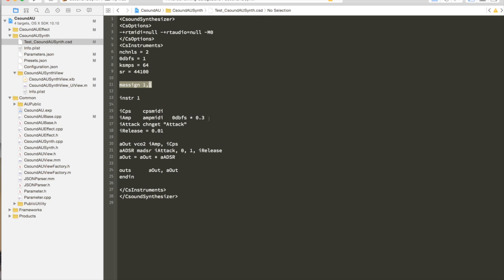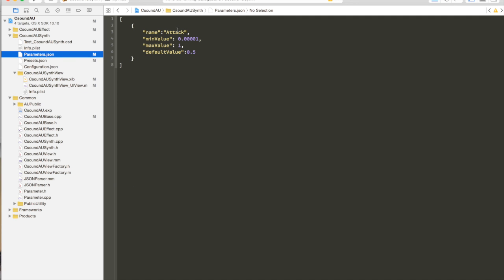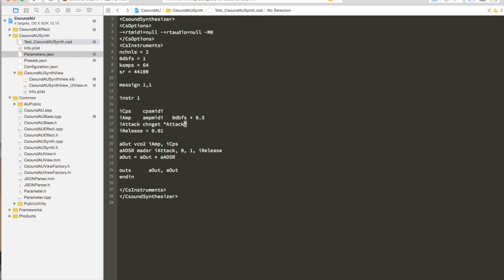We're getting a MIDI amplitude, which we are multiplying. We're sort of saying 30% of the amplitude, and then we have our CHN get, which is taking a value from attack. Now this is the most important part of this, because we have specified here in our parameters where the name of our parameter is attack, and we need to have this exact name here in our CHN get. So whenever we move the attack slider on our audio unit, that value will be sent in through the CHN get opcode, and it can be used within the C-Sound synthesizer.